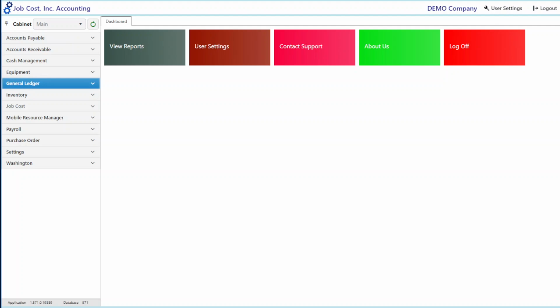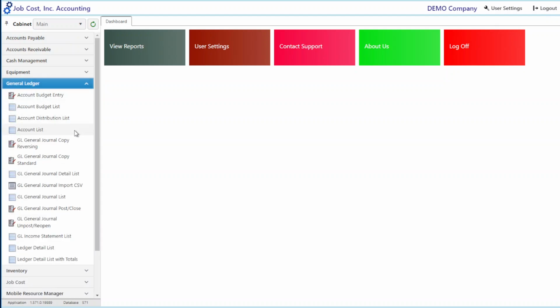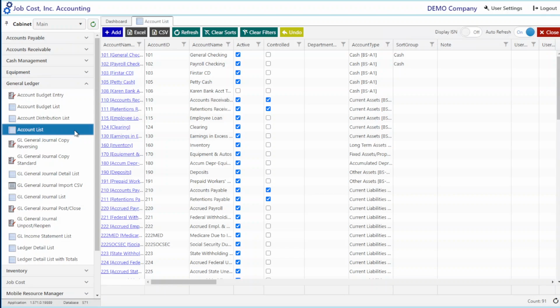This is a JobCost.com video tutorial on how to enter a new or edit an existing General Ledger account. In the main cabinet, go to General Ledger, click on Account List. To create a new GL account, select the blue Add button. To edit an existing GL account, click on the account name ID from the account list.